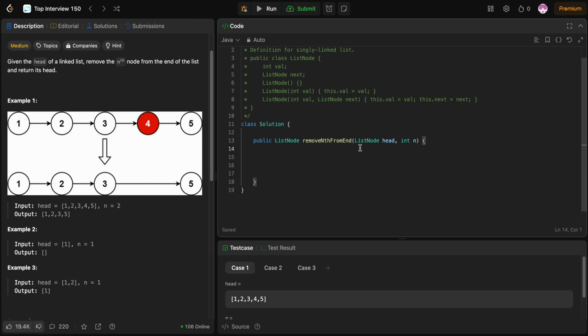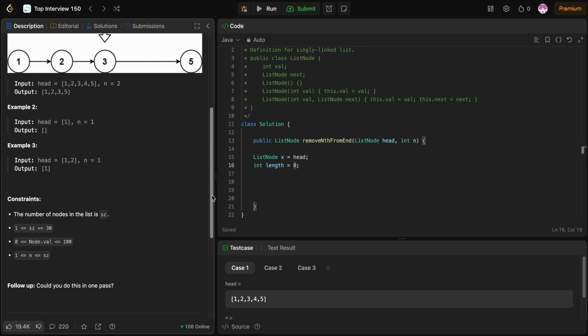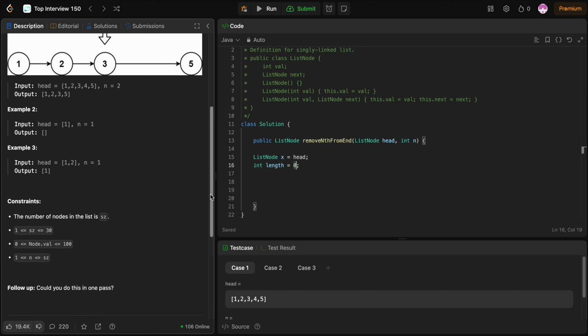Okay, so first of all, I'm just going to get the length of the list. I want to keep head pointing at the start, so we'll iterate and make a new ListNode x equals head. Okay, int length equals 0. Let me just look at the constraints for a second. Okay, so there's at least one node in the list, so int length equals 1.